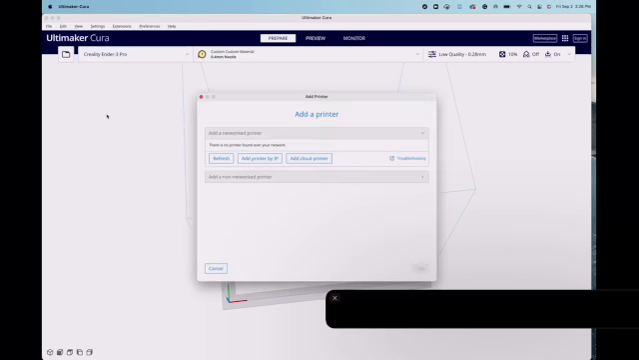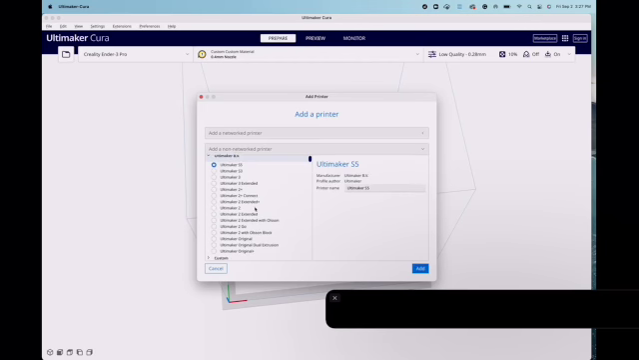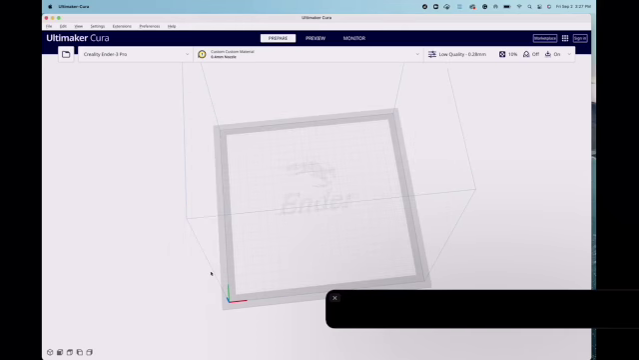So let me show you. If I click add printer, I would add a non-network printer here, and then you can select. There are so many printers that you can select from. Cura is a really good slicing software just because of the versatility. Okay, so I have my printer here.